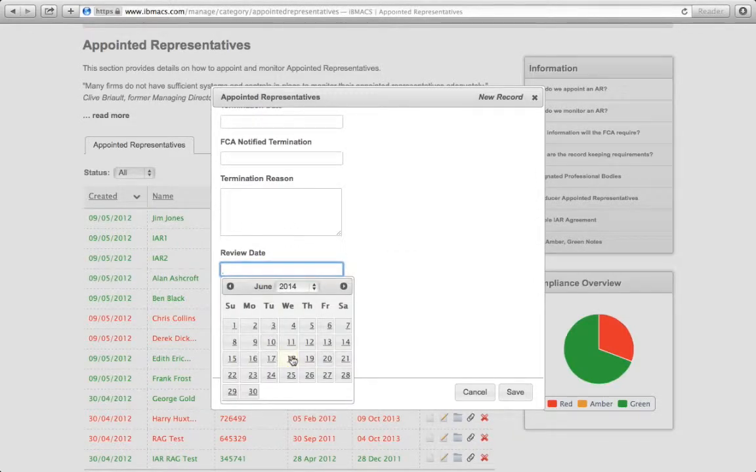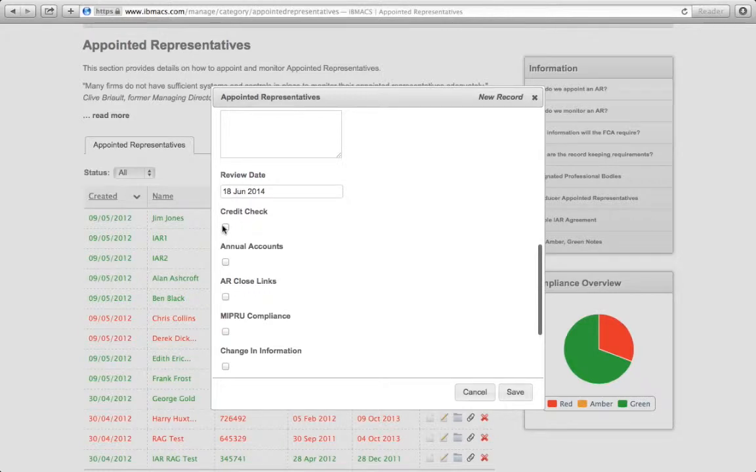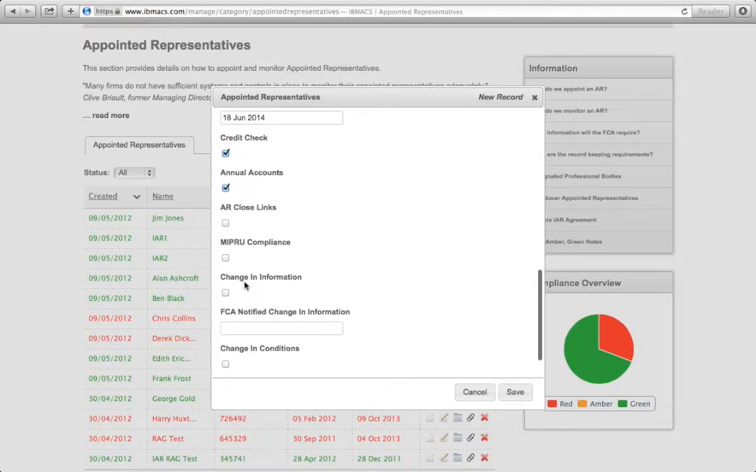Review date, so when did you review the appointed representative or introducer appointed representative? And then going on to, have we done things like a credit check? Have we looked at annual accounts? Does that have close links? Are they MyPro compliant, etc., etc.?